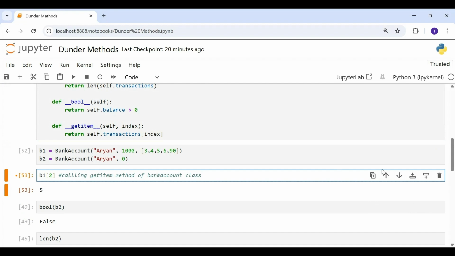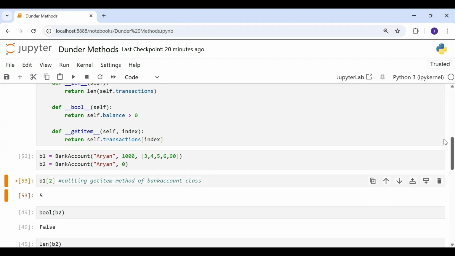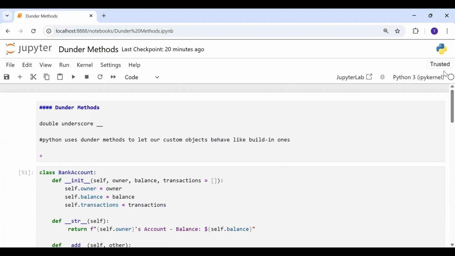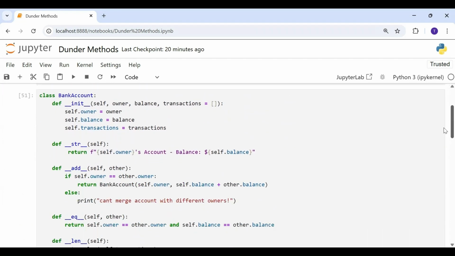We have just converted our simple plain bank account class into a very powerful Python object. And the behavior of this bank account now is very native to other inbuilt data types in Python. And that's what Dunder methods really help you achieve.